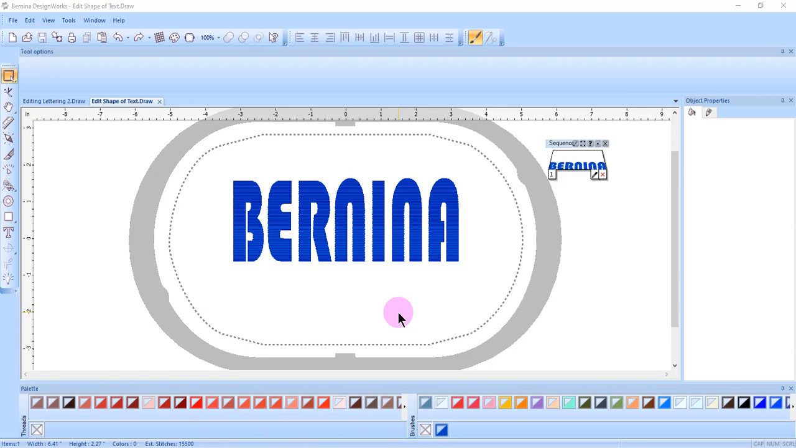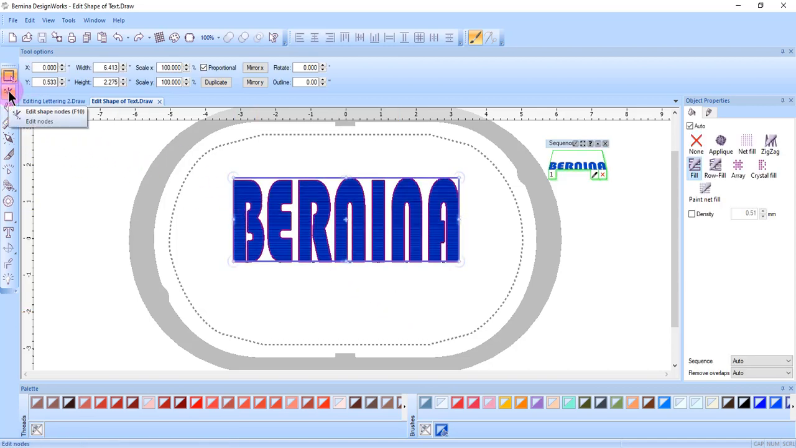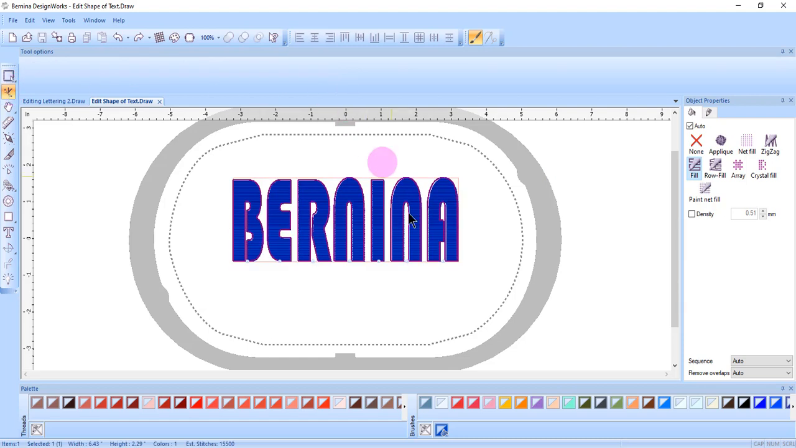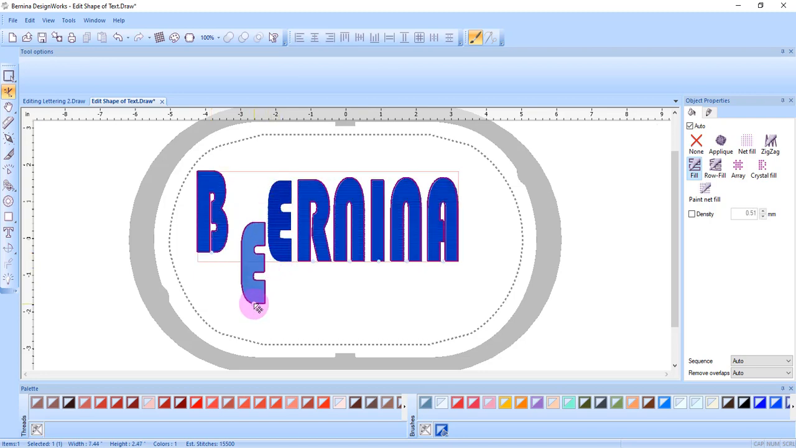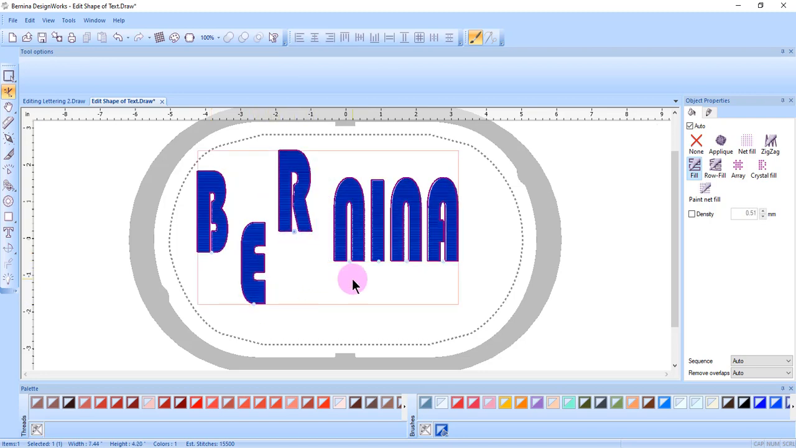This video will cover using edit shape nodes for text. To edit the shape of the text, first select the text, then click on edit shape nodes. A node appears at the bottom of each letter, and the letters can be moved around on the screen as desired.